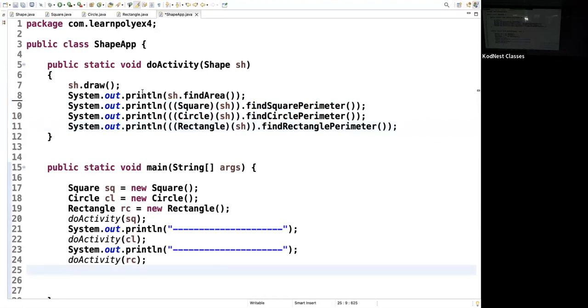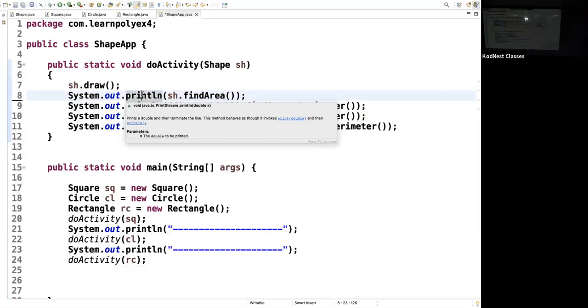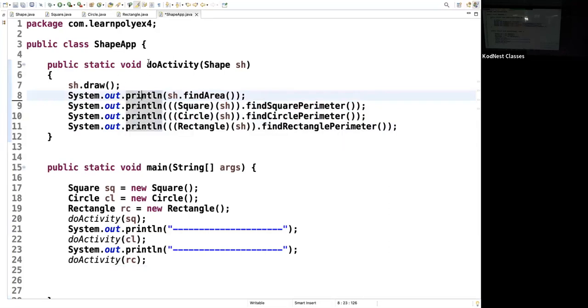But if in case you are writing over here only, assume that I want to write this in the do activity method only, then what we can do? Maybe like this I can write the program. But now you tell me, you are sending whose reference? Square reference. Please understand this very carefully now. Pay full attention over here. You are sending which reference? Square reference. So now this SH is pointing towards what? Square. So it means SH is equals to SQ.